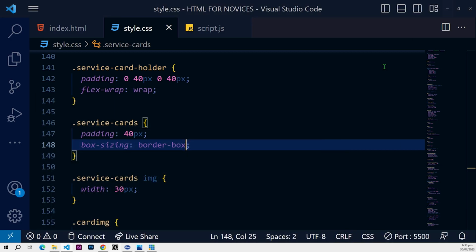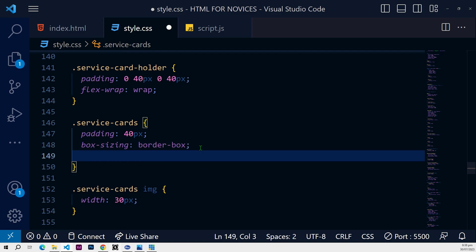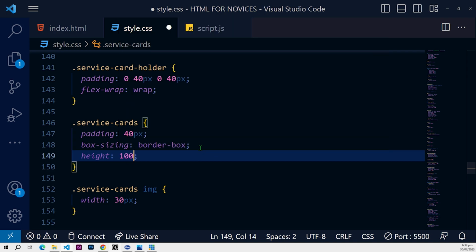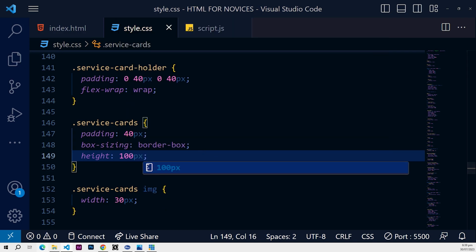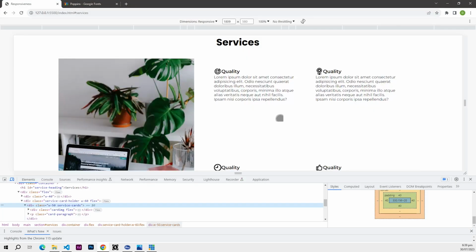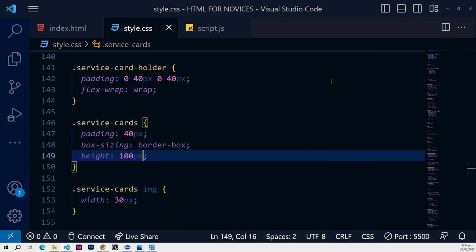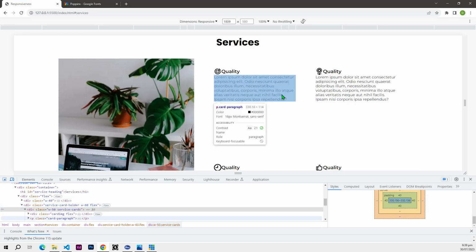Service cards. Maybe I have to specify the height as well. So maybe I want them to have a height of 100 px. I don't think 100 px will be enough. Wow. Let's get to the bottom of this. Let's try to investigate what is happening.